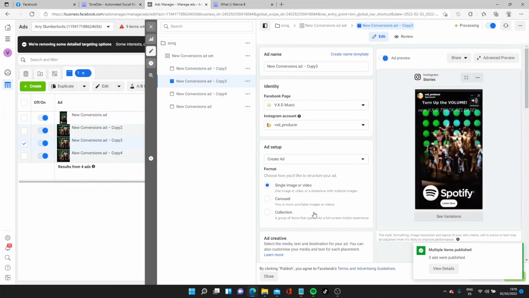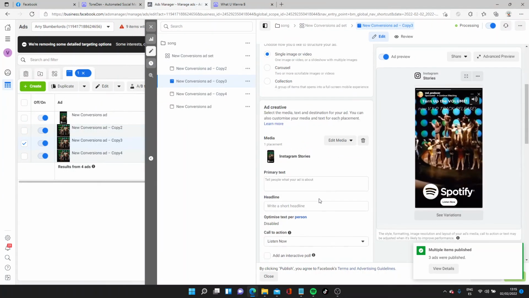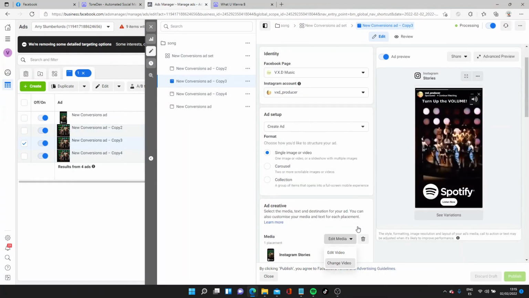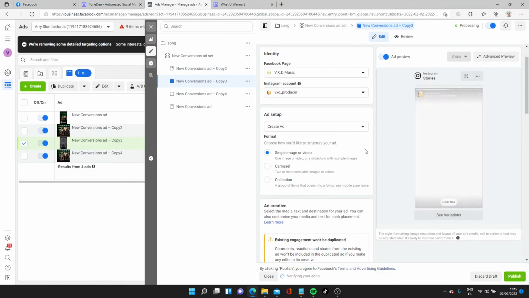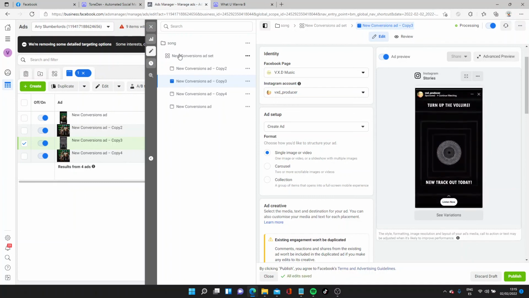And that just literally means going into one of them and selecting change video. Then you select a different video and click publish. So you have all these different ad creatives for one ad set.